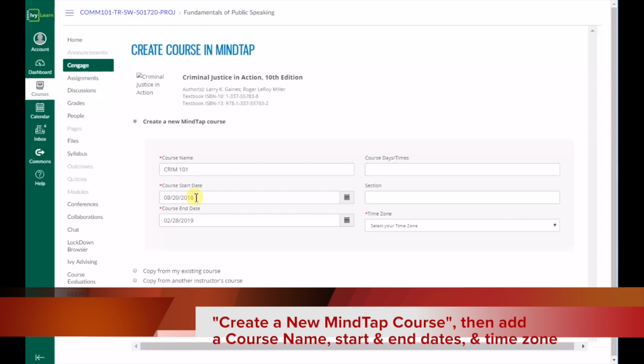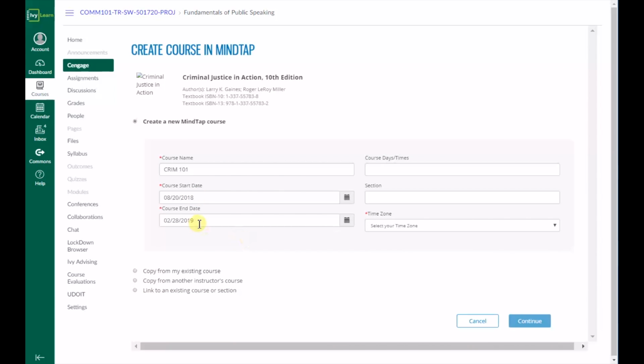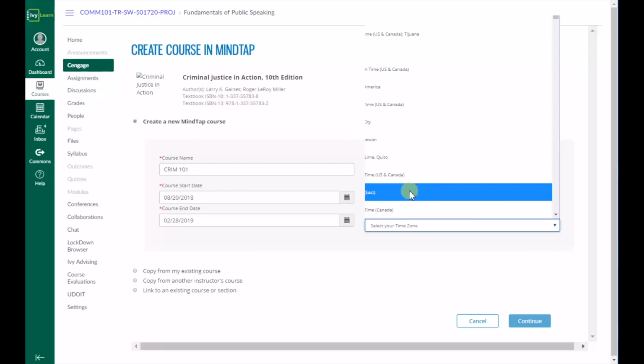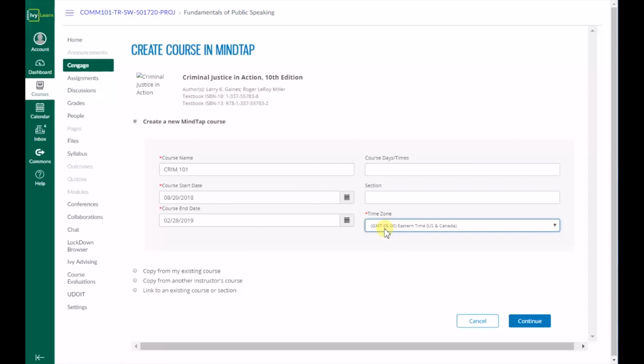So if you pick a day before the start of the semester, they may lose some of those free grace period days. As for the course end date, I always recommend you go a good 60 days past the end of the semester in case there's any students who need to take a final again after the semester has officially ended. And then you select your time zone. In this case, simply selecting Eastern Time Zone, and you're good to go.